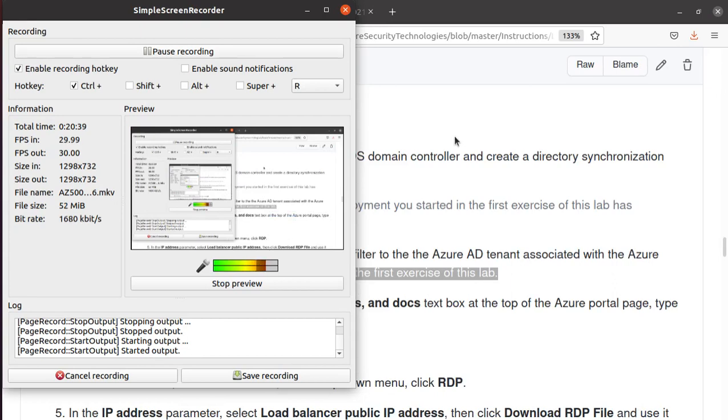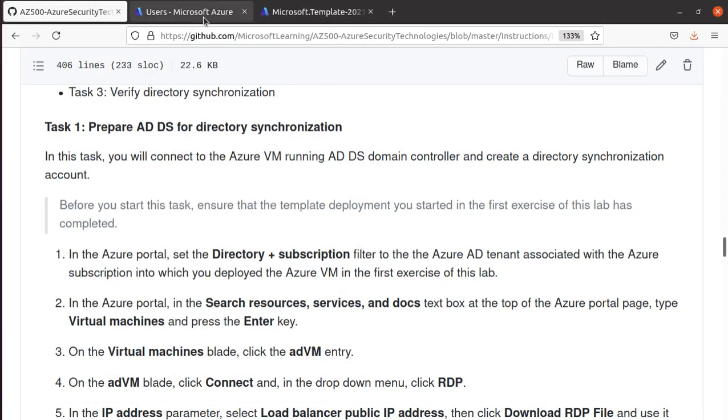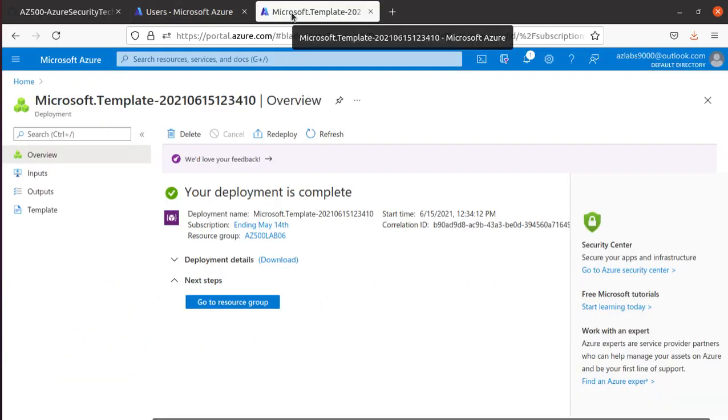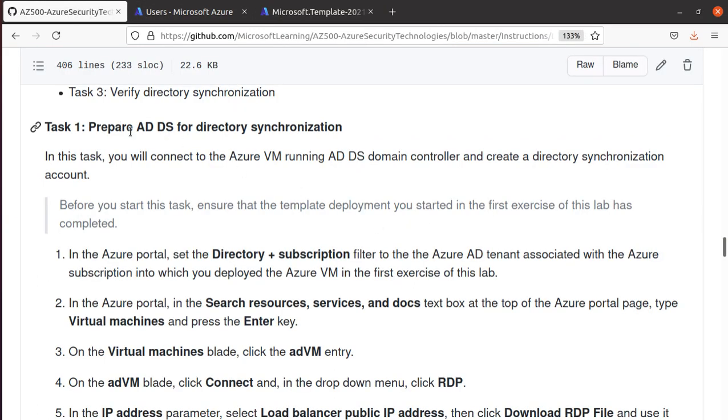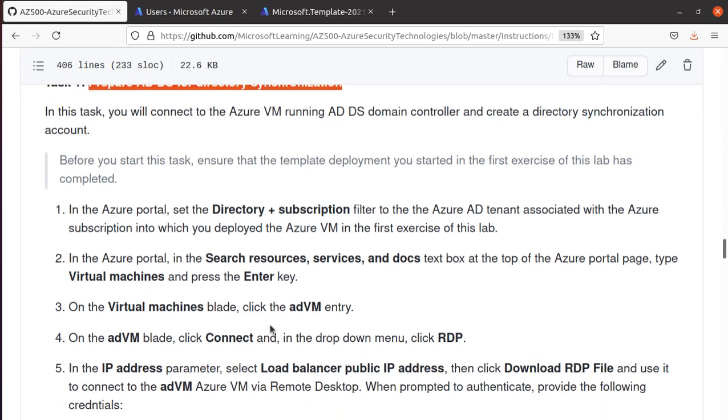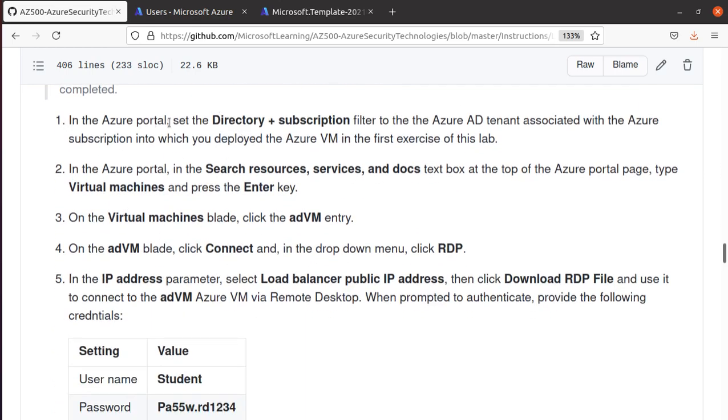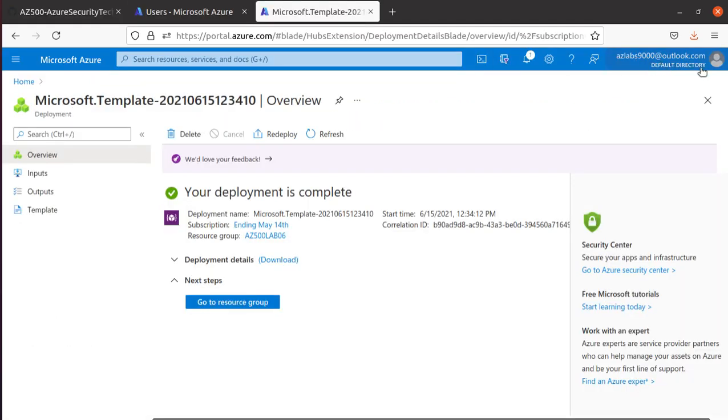Alright everyone, let's get back to the lab. The deployment is now completed for the virtual machine where we have Active Directory installed. So we need to prepare the Active Directory domain services for directory synchronization. In the Azure Portal, we are going to go to the directory and subscription filter. Make sure that here I'm in the default directory. This is the portal that I'm going to use.